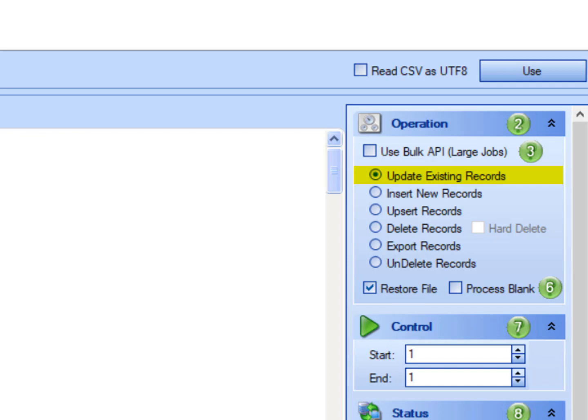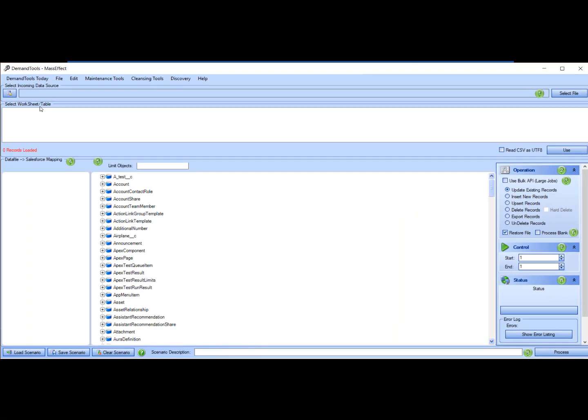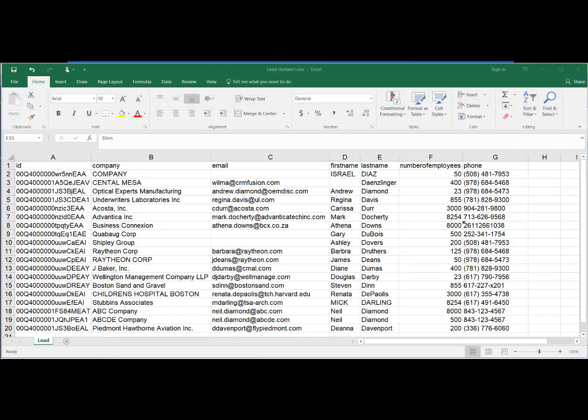Remember, when using MassEffect, you will always be working with an external file of data. Let's take a look at our input file now before we start setting up our scenario. When updating records with MassEffect, you will typically be using the Salesforce.com ID to indicate the records that you want to update. However, you do have the option to set your own key. We will discuss that towards the end of this video.